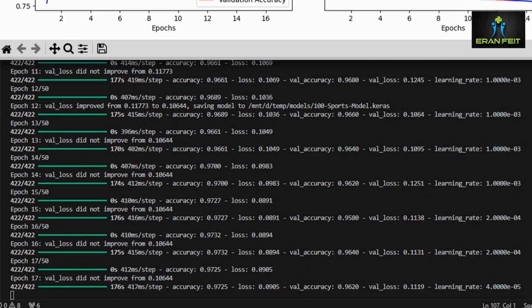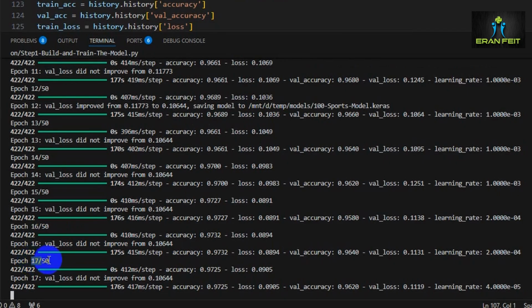So the training has finished. First of all, we can see that we ran 17 epochs out of 50 epochs, and the accuracy is 0.97, the loss is 0.09, but more important, the validation accuracy is very high, it's close to 1, and also the validation loss is a very low value.